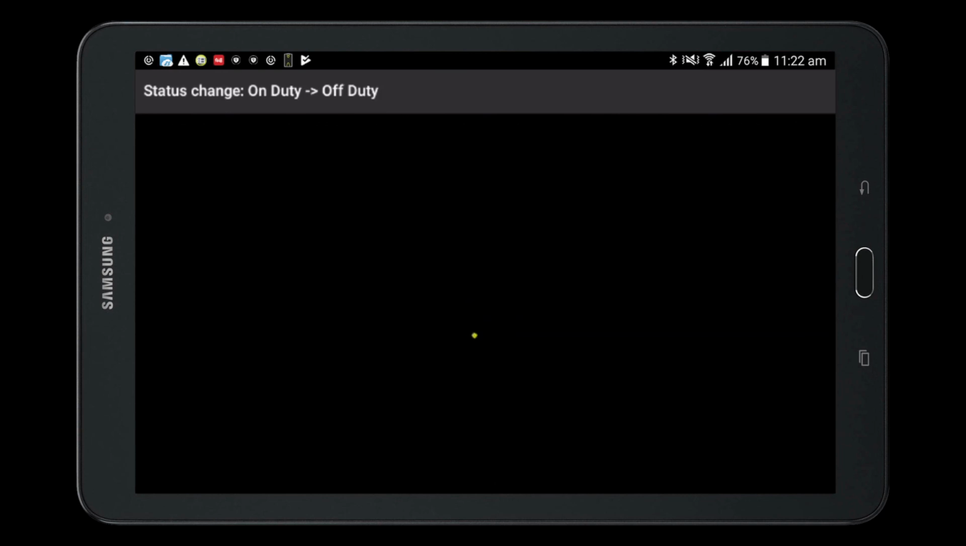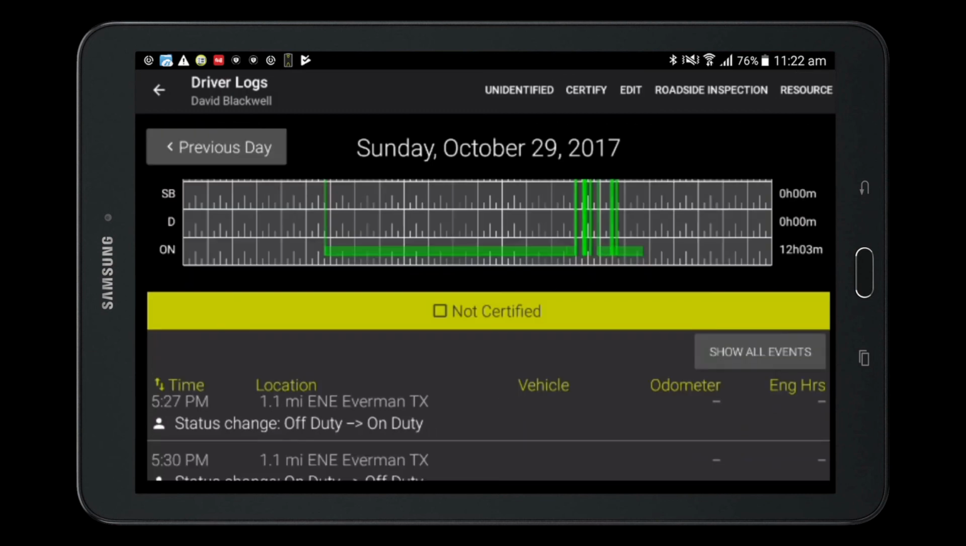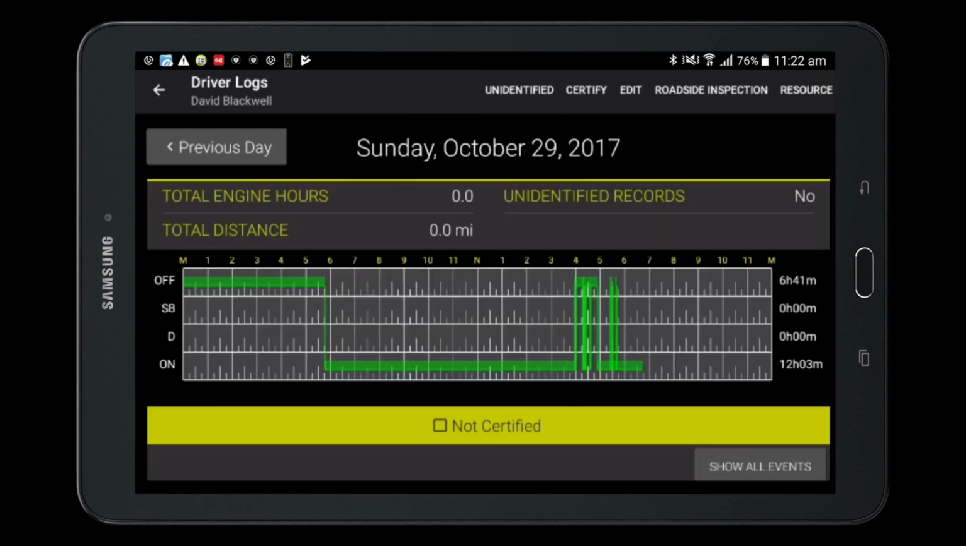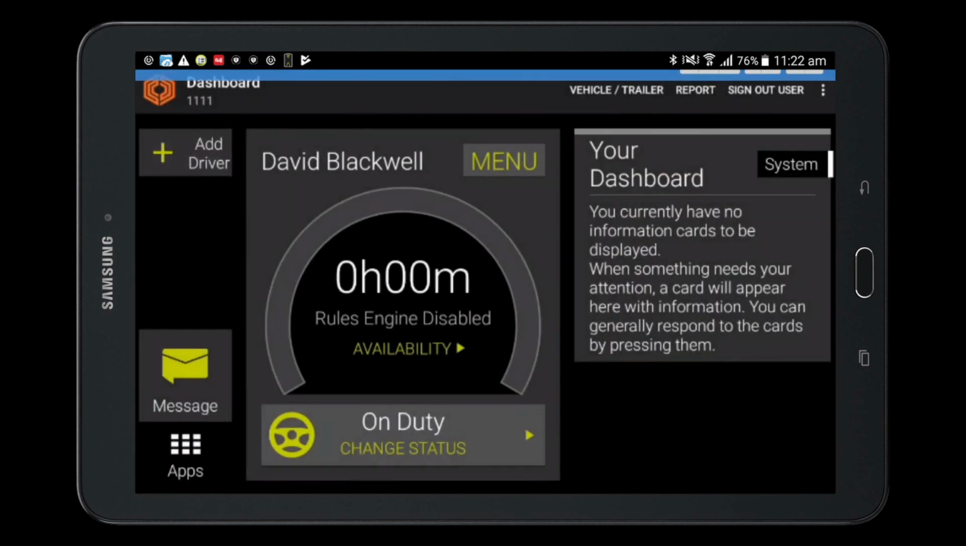One final note, anytime that I make an add status or an edit to an existing log that's certified, it will uncertify that log. You can tell if a log is certified by the banner just beneath the graph. If it's certified, it'll say the date and time that it was certified. In this case, it says not certified. I'll be prompted to certify this log when I log out, but I can do it now by tapping Certify at the top of the screen. And that concludes adding and editing a status.